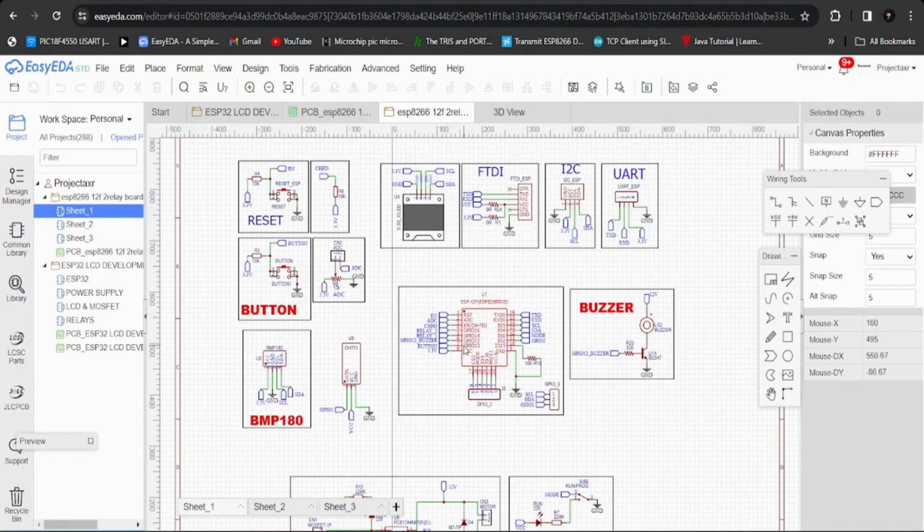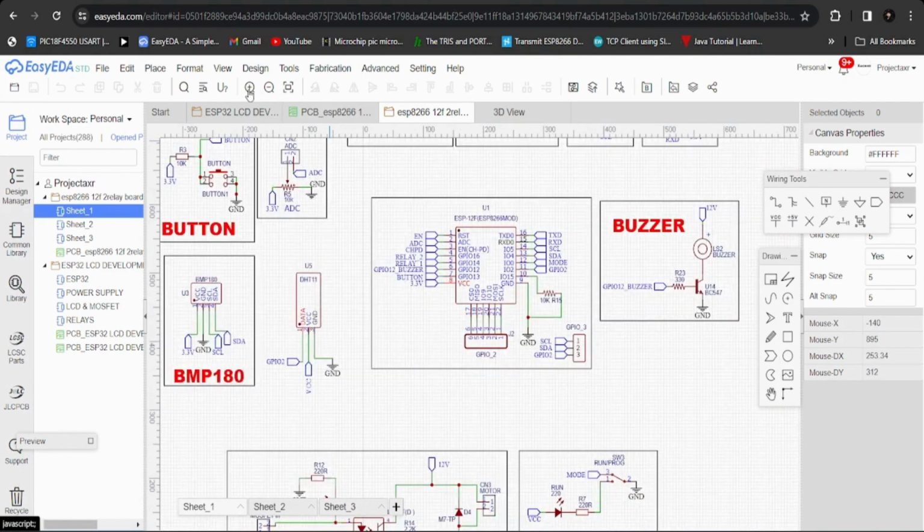Okay, coming to the circuit, this is the main Wi-Fi chip used in the development kit. This is ESP12F Wi-Fi module. Okay, and these are the pin connections. The buzzer is connected to GPIO 12, and DHT11 is connected to GPIO 0.